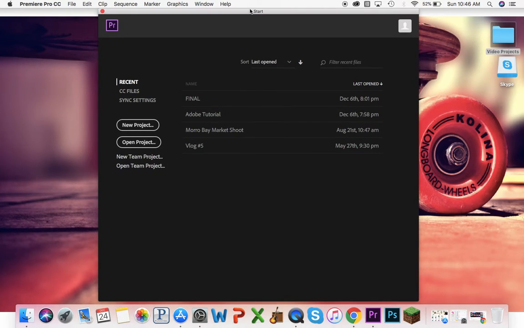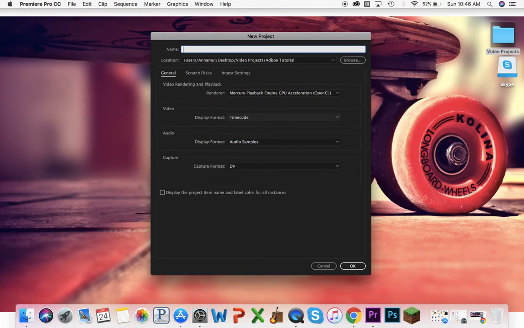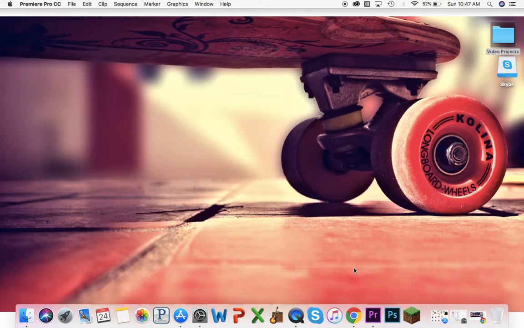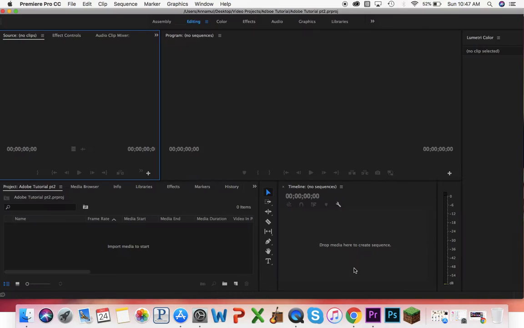We're going to open this. This is again the start tab, and let's do a new project just for the heck of it, and we'll call it Adobe tutorial part 2. And again, this is where it's going to save it, and you probably just want to save it to your desktop or in some sort of folder you have. So let's just click OK for right now, and now it'll open up Premiere Pro.